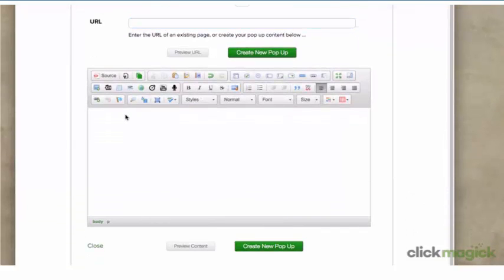Now, this editor works very much like Microsoft Word, in that you can type text here, you can go set some fonts and styles, you can align the text, you can center the text, you can add form buttons, you can bold, italicize, underline it. You can do all sorts of things here to create the content.